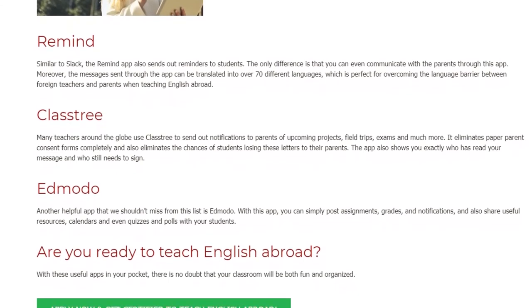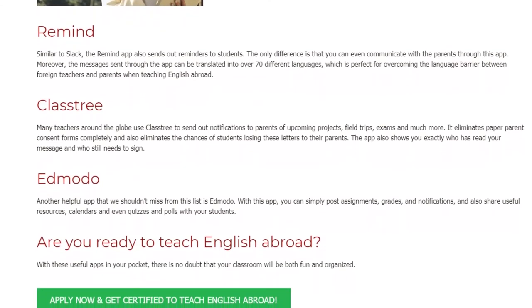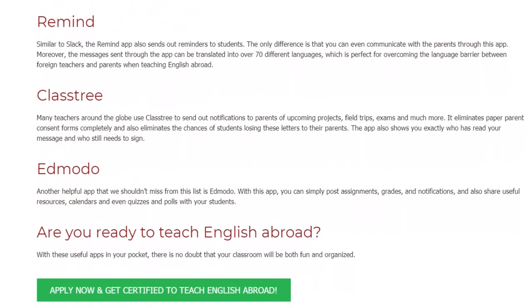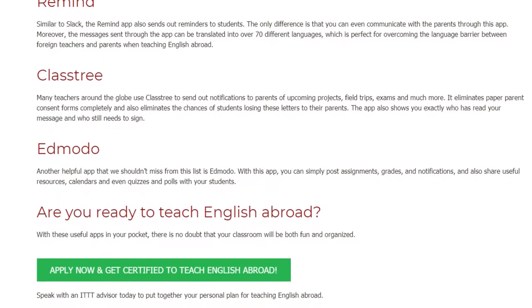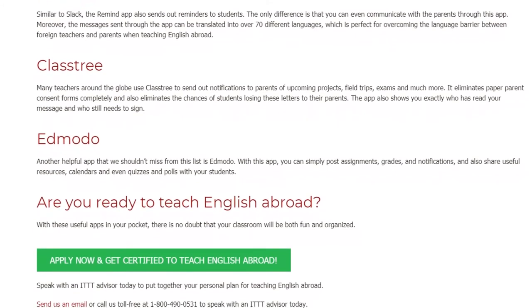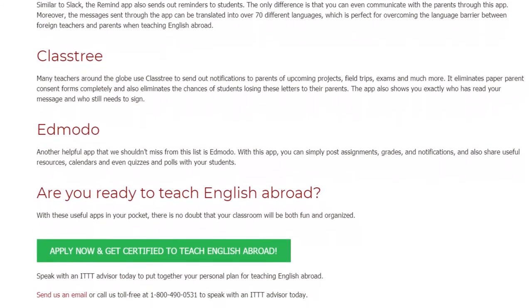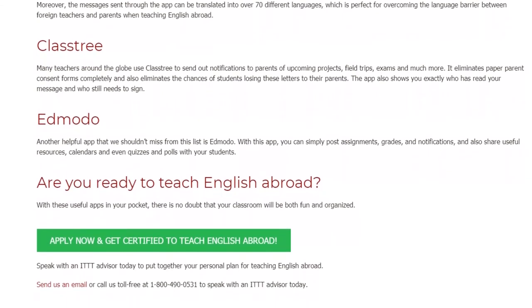Edmodo. Another helpful app that we shouldn't miss from this list is Edmodo. With this app, you can simply post assignments, grades, and notifications, and also share useful resources, calendars and even quizzes and polls with your students.